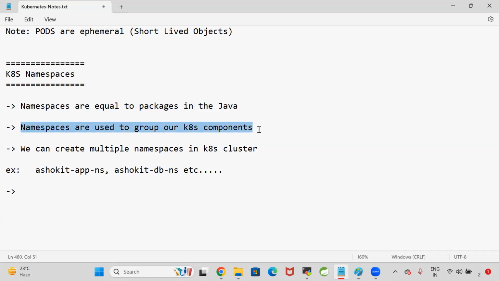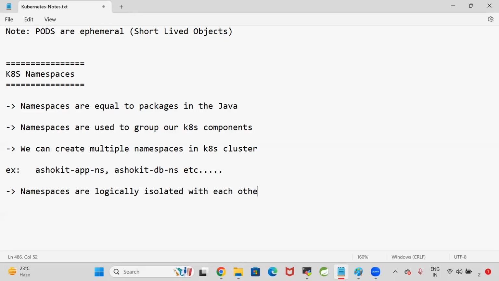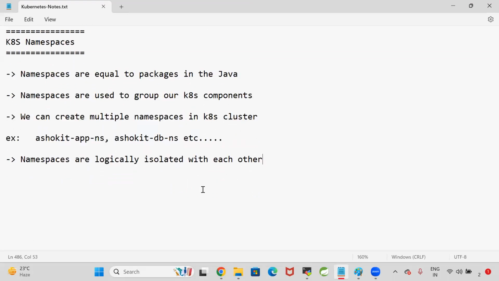Namespaces are used to group our Kubernetes components. We can create multiple namespaces in the Kubernetes cluster. Ashok IT application namespace and Ashok IT DB namespace are available. Namespaces are logically isolated from each other.